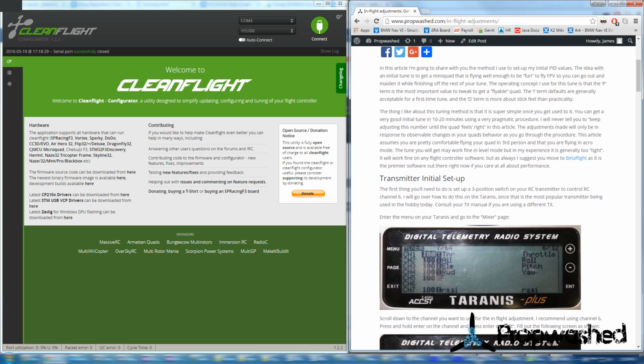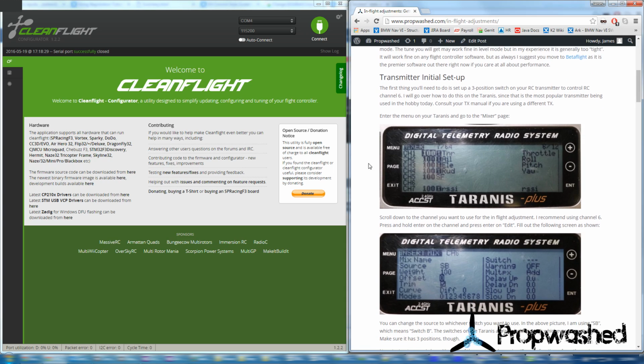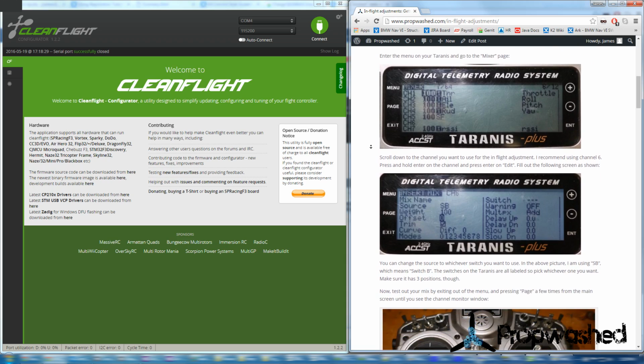So to start off with, you need to set up your transmitter so that you have a three-position switch bound to channel 7 or 8. I've done 7 here, and I did it on the Tyrannus. I wrote a pretty detailed guide on how to do it on the Tyrannus in the article that's linked below, so go check that out, pause the video and do that right now if you haven't already.